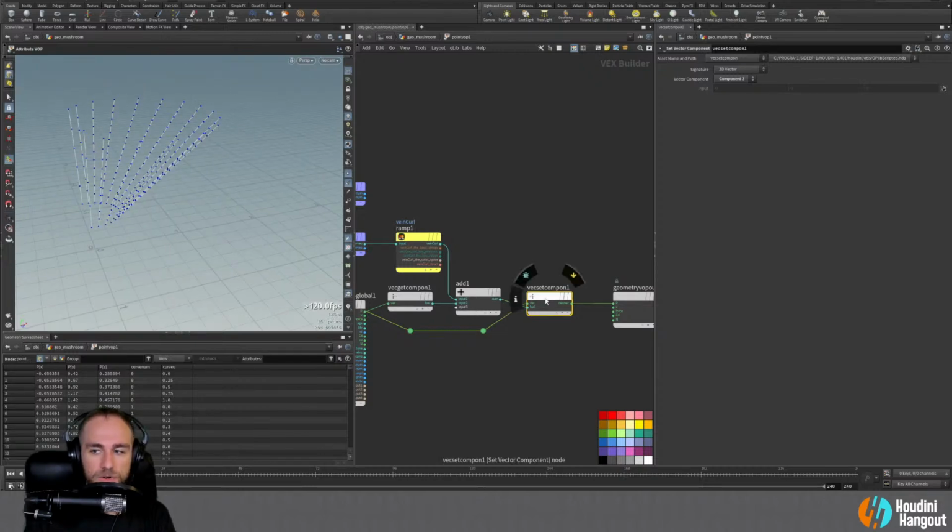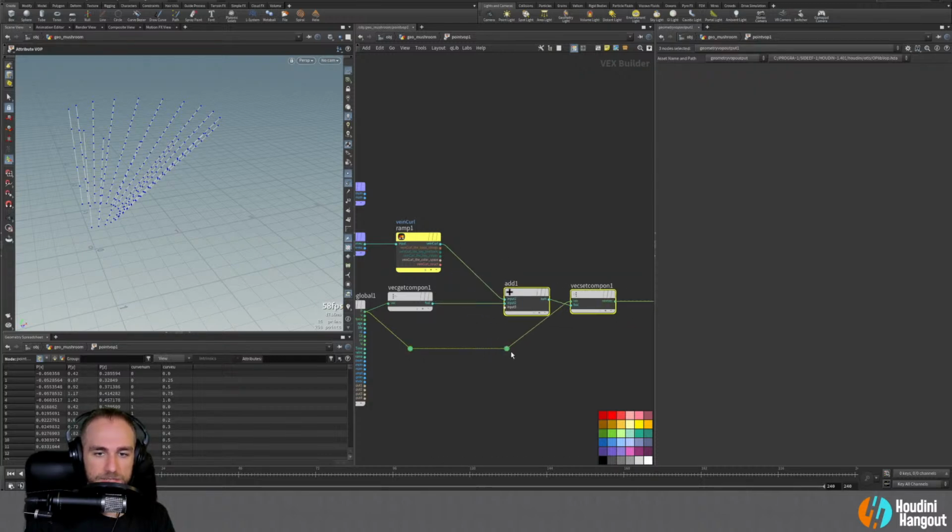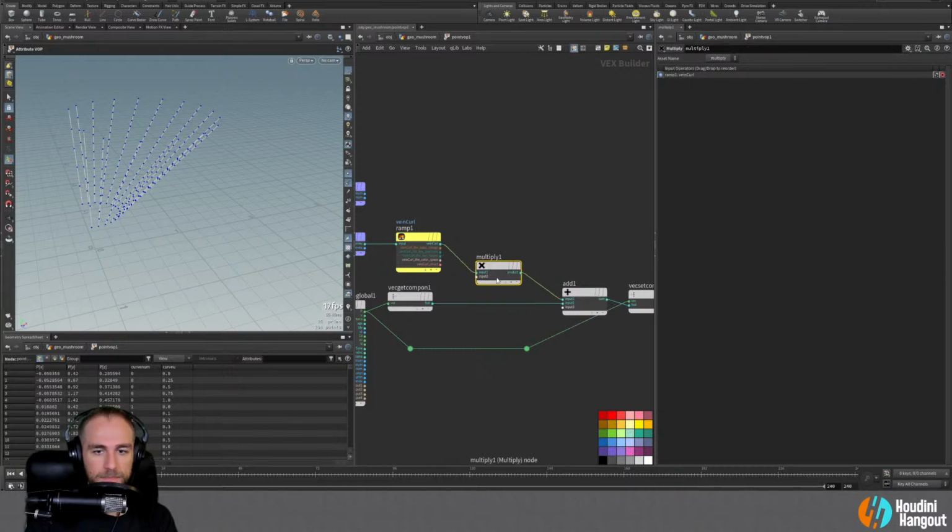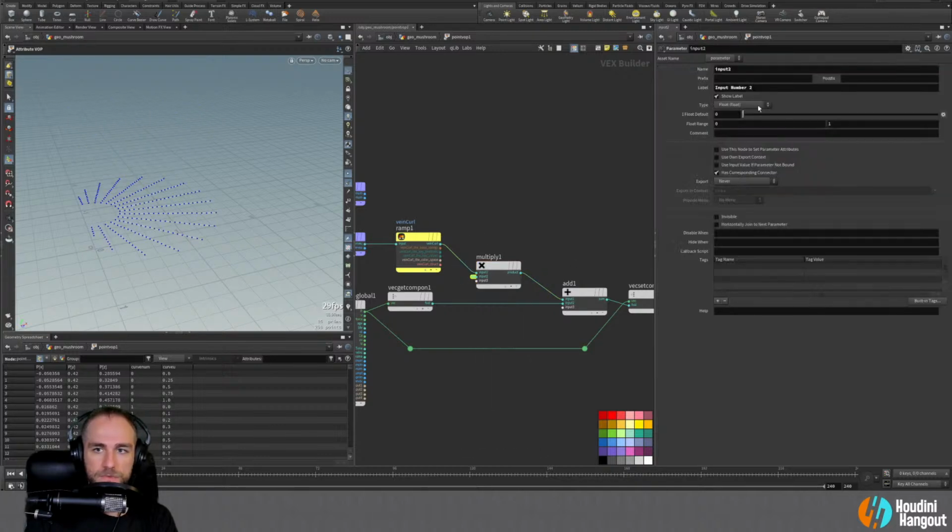We don't need that. So what we can also do here is set a multiplier, and that's probably going to be in our best interest. So let's just move this over here a little, and let's do a multiply with this, and I'm going to promote this parameter. We'll just call this curl scale. Vein curl scale.